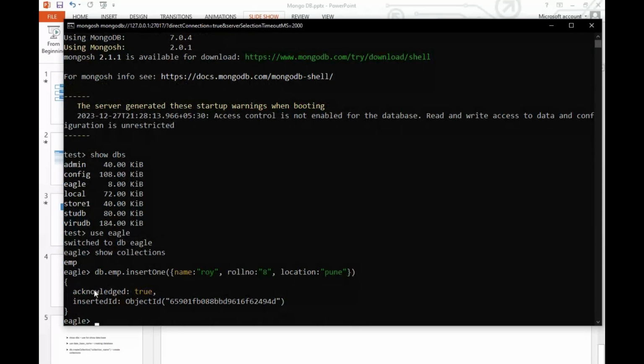Now acknowledgement is true, which means our document is inserted successfully. Inserted ID. This is our inserted ID. We will see in the next video what an ID is and what its use is. But now in today's video we will see about the CRUD operation. So our document is created successfully.